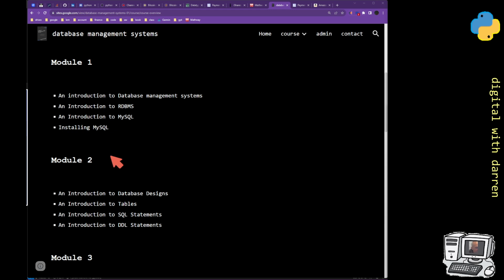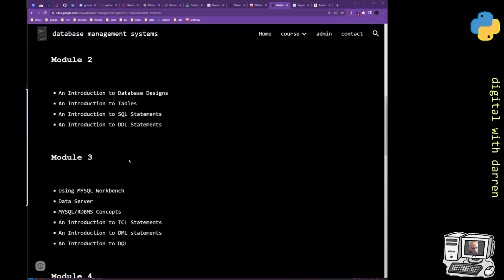That's module one. Now, module two is an introduction to database design. And this is actually quite important, because if you get that wrong in the beginning, then the structure of everything doesn't work. Next, we look at an introduction to tables. A database is basically made of tables, a whole bunch of tables. And then we're going to look at an introduction to SQL statements, structured query language, and DDL statements, data definition language. So again, for acronyms, the reality is that what I actually thought was SQL was actually partly DDL. Well, but they're all talking about the same thing.